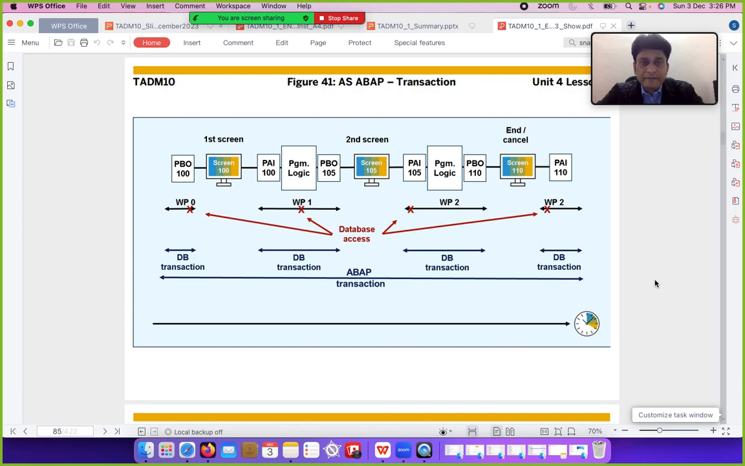PBO stands for process before output, and PAI for process after input. With process before output, you are having the screen. With process after input, you enter some data and work process 1 is assigned. Then with process before output you get a different screen number, and then again you enter the data, and then it is going to do the database access.